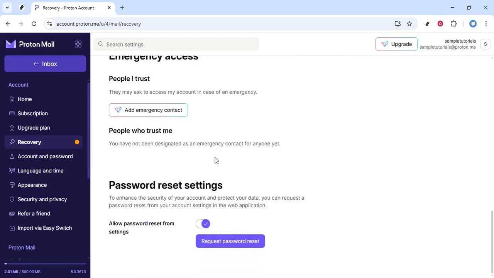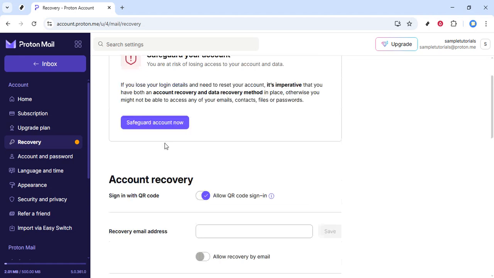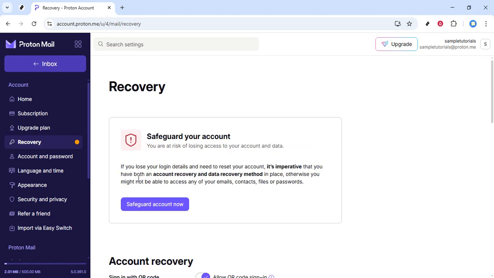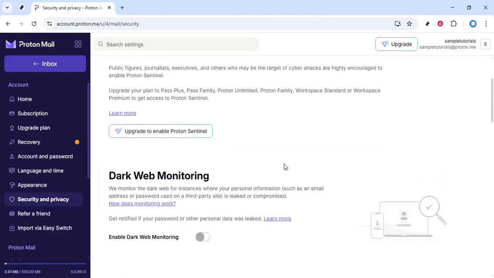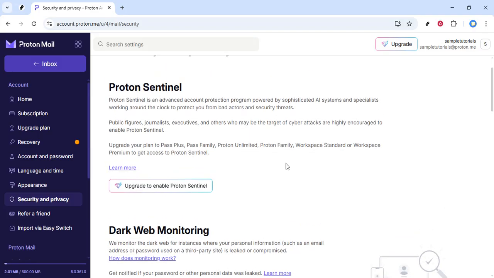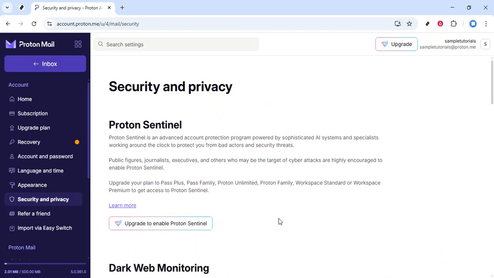important layer of defense. To recap briefly, you went to protonmail.com, clicked the gear icon, opened all settings, navigated to security and privacy, and then selected the option to upgrade and enable Proton Sentinel. With these steps, you've taken a meaningful step towards securing your Protonmail account and keeping your private communications better protected.